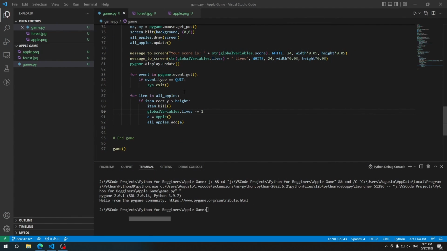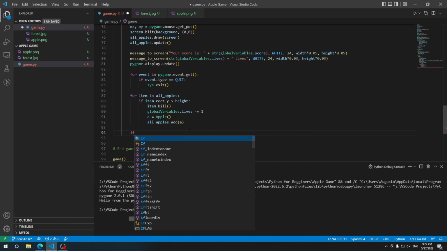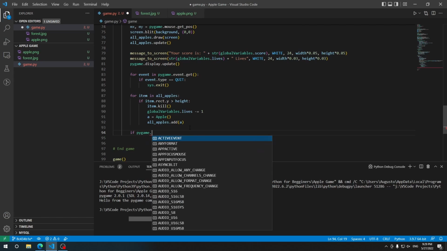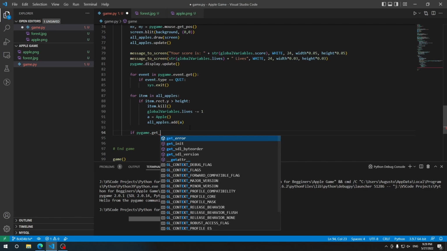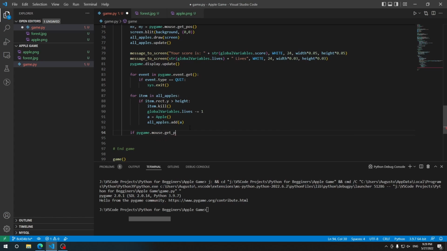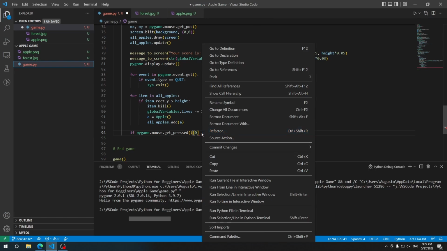Now, let's check for clicking the apples, killing the apples, and upping the score. That's why we have the mouse position set up. For that, we're going to check if in the Pygame library we have actions for mouse. If mouse button down, or even better, let's do mouse get pressed. And then 0 is because it's the left button on the mouse. If it's 1 it's the scrolling wheel, if it's 2 it's the right button.